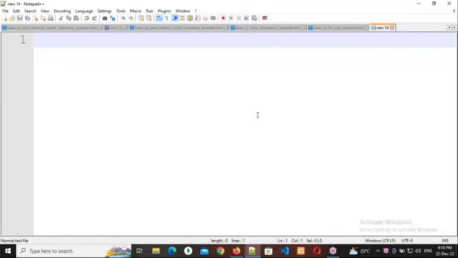Clear, everybody? Respond please. What is the code editor we are using? Notepad++. By using this code editor only, we'll write the code. Respond everyone, clear or not? Yes, sir. Right.